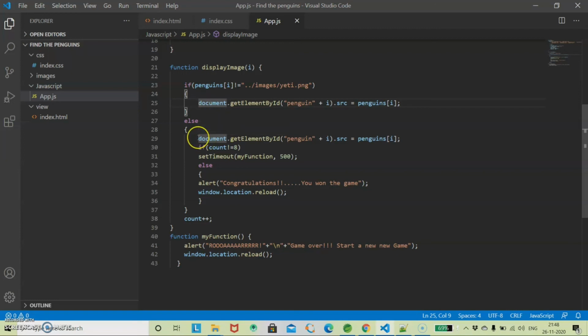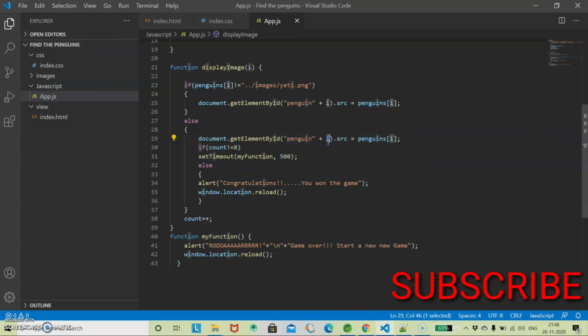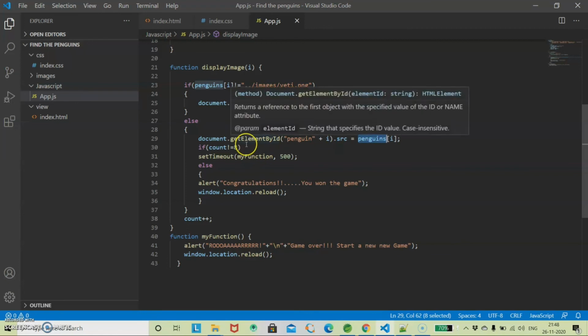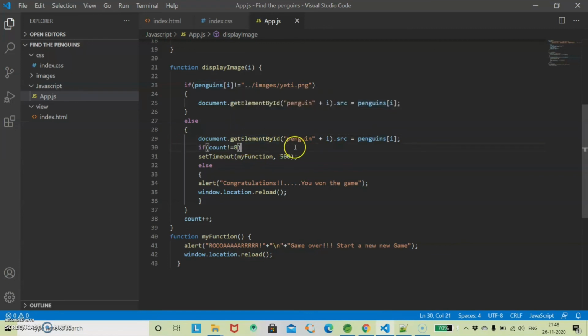So if you see here in the else block, again I am using the document.getElementById. I am going to get the penguin element, and I am going to update it with I, and I am going to replace it by the penguins of I. So I am going to display that anyhow. Even though it is a yeti, I am going to display it. But after displaying, certainly we should stop the game. That is the logic. So actually we can directly add the alert here.